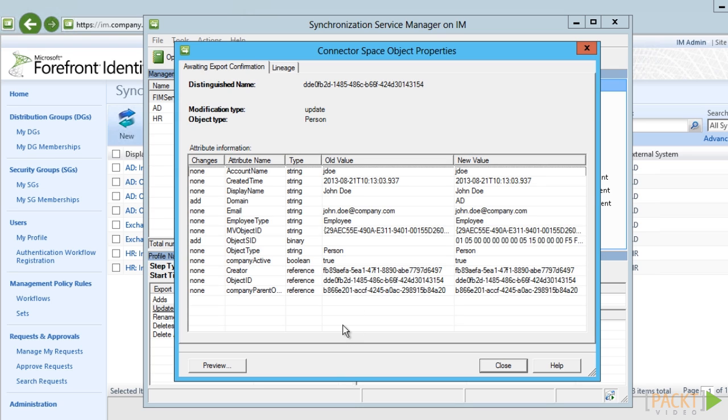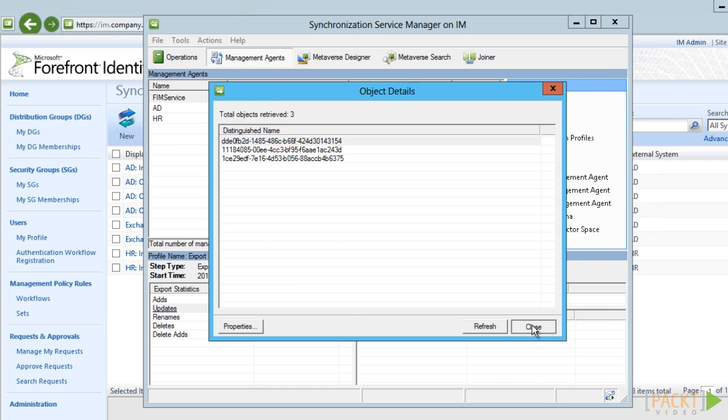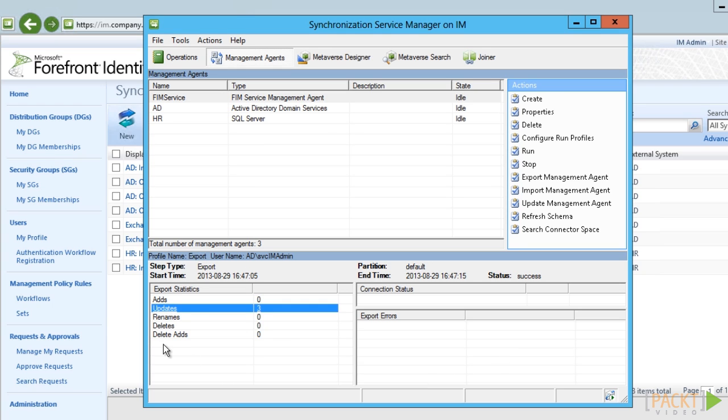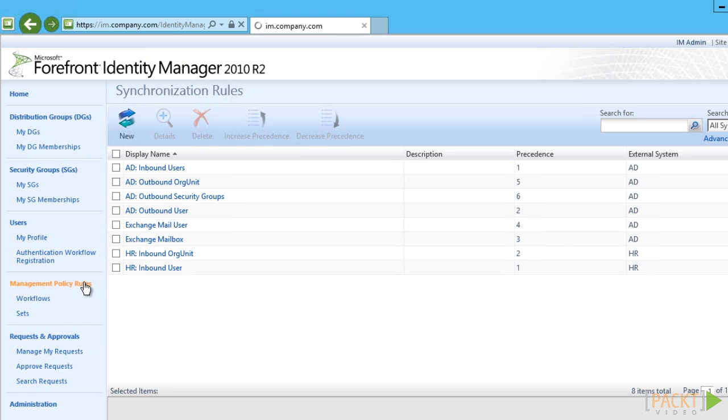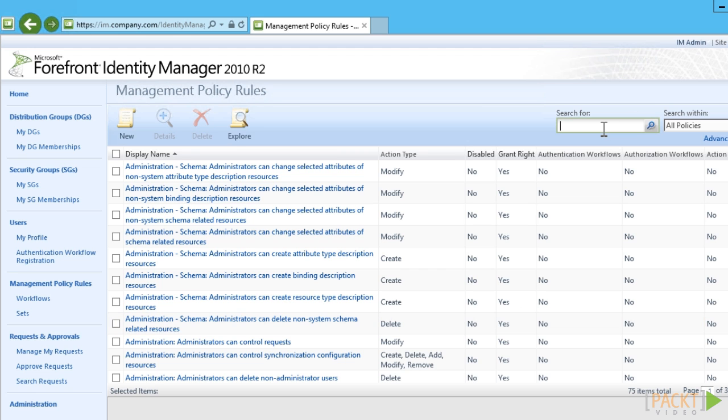Once the information is imported to the FIM service, the user should be able to successfully authenticate against the FIM portal. But the user will not have any permissions in FIM, so he won't even be able to see the portal. We need to look at the MPRs and make sure we enable a couple of them to allow users access.